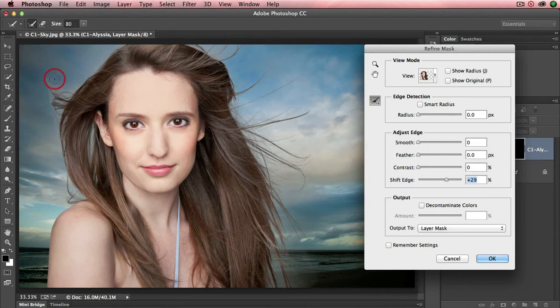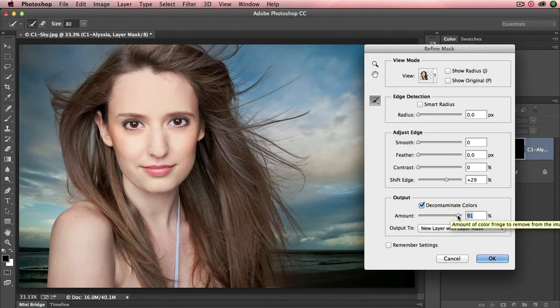Okay, and the way to get rid of that older background is simply to click on the Decontaminate Colors option and then slide the amount slider to the right. You'll be looking at a value of somewhere between 75 and 85. If you slide this slider too far, you're going to create some decontamination errors.